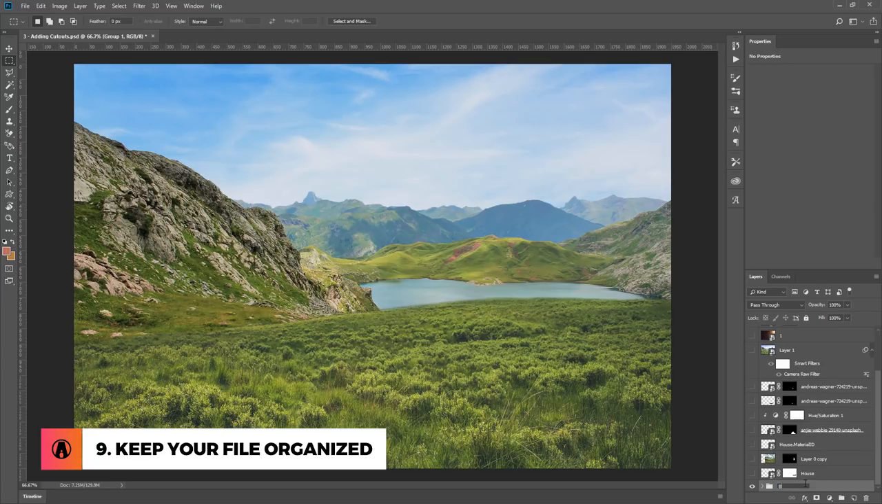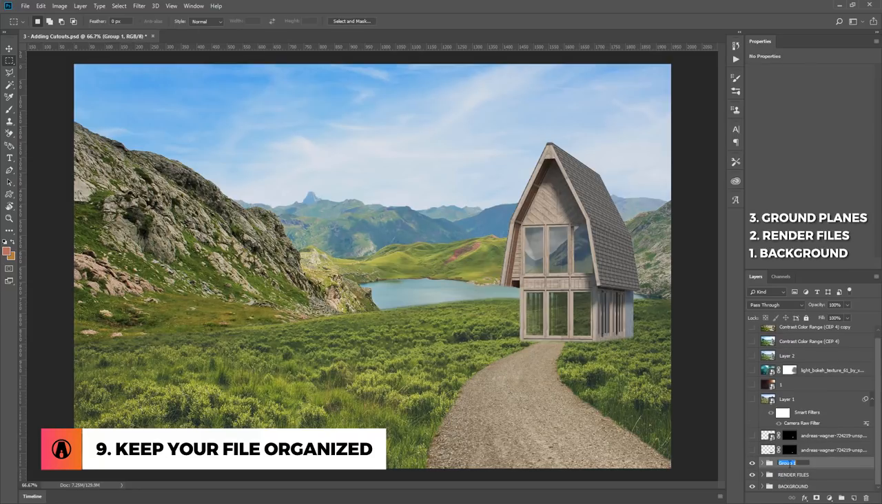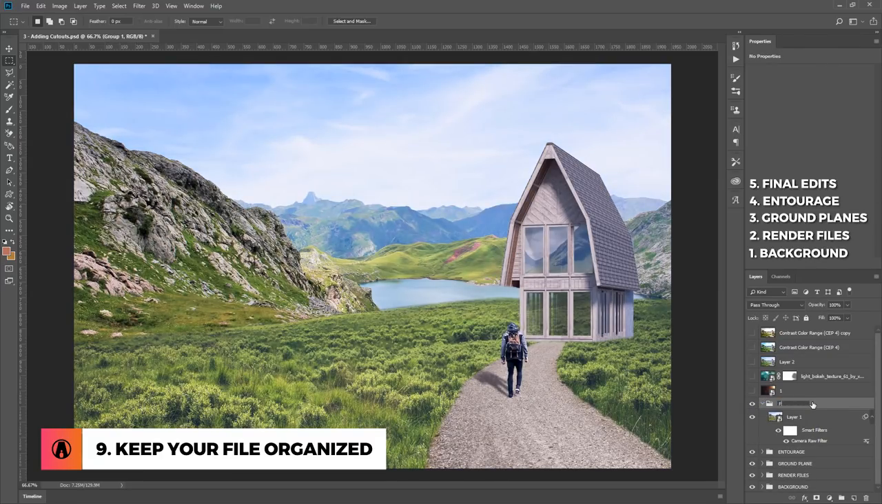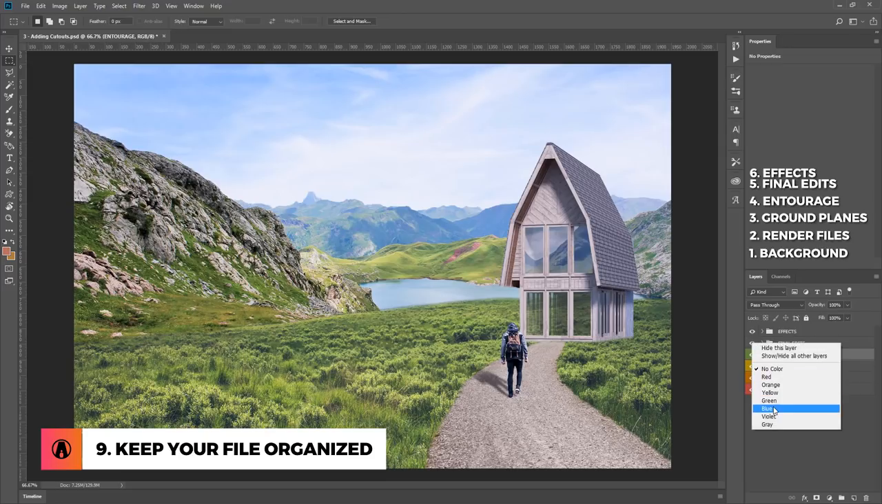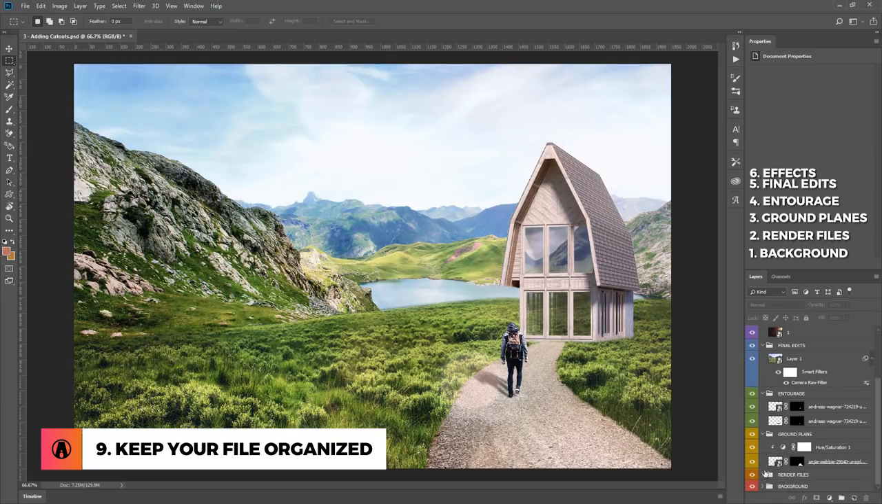From bottom to top, my categories are background, render files, which is where I place my base renders, ground planes, for any texture or images on the ground, entourage, which contains my cutouts such as people and trees, final edits, this is where I use adjustment layers and camera raw filter. Then finally, there's the effects group, which contain layers for lens flare, bokeh effect, or styles that I use from plugins. You can also right-click each group and assign a color so that you can easily differentiate between the categories. Remember that this method is most useful when you implement it from the start.